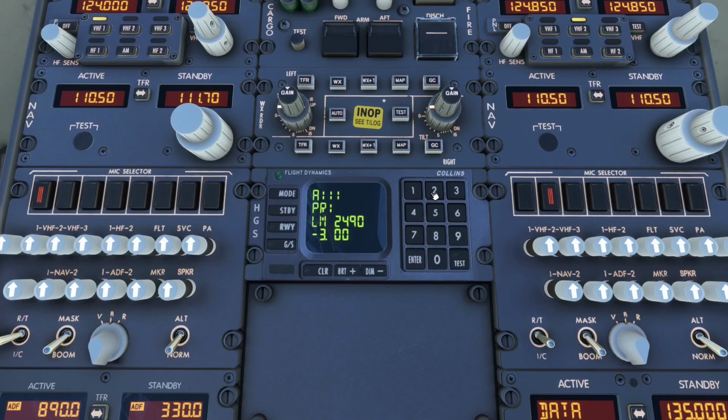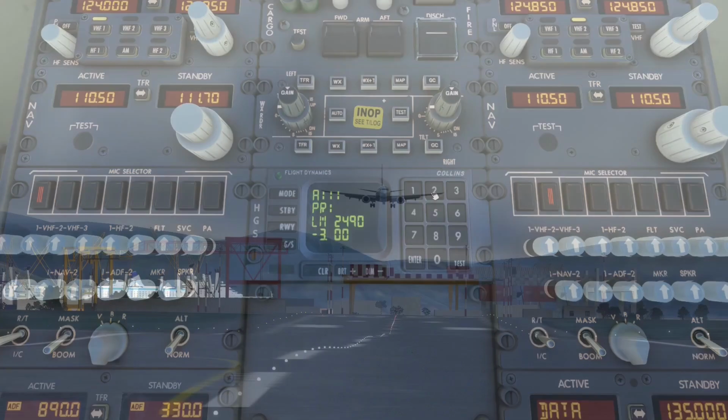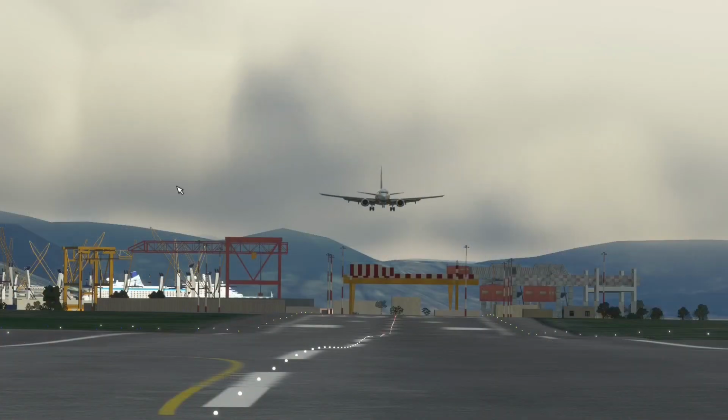You can, of course, set the brightness of the display to whichever value you desire. Do note that the background lighting for the numpad and buttons is linked to the knob on the pedestal instead, so that all lights are at the same level. There's also a clear button to correct yourself if you type in something wrong, and lastly a test button, pretty self-explanatory that one. And there we have it, that concludes the heads-up guidance control panel.